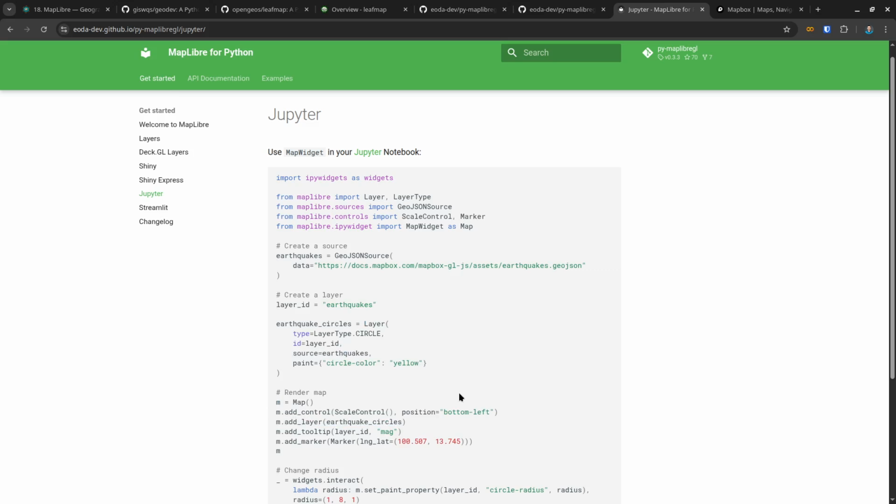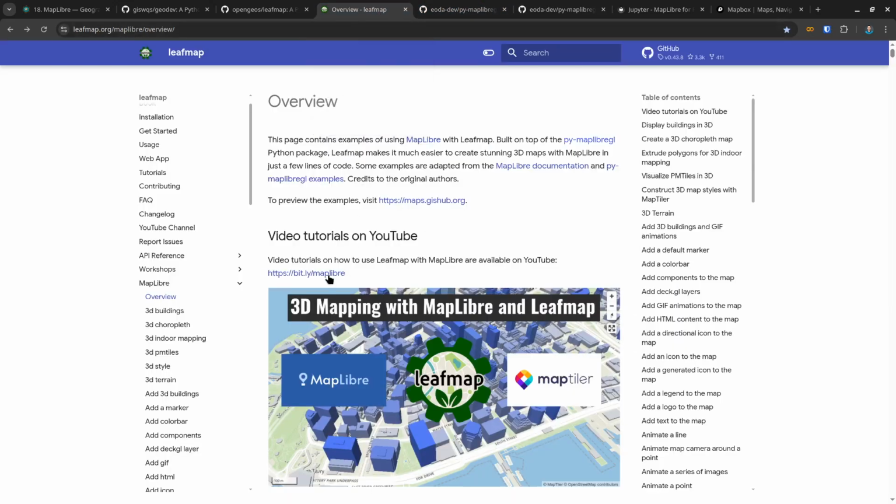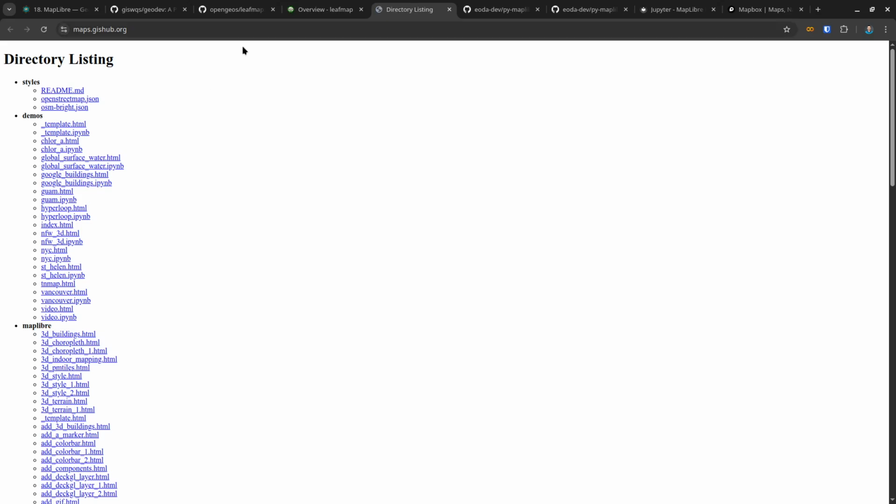But leafmap is built on top of these, so it can create maps with just one line of code, without having to do all this. I'm going to show you how to do that. But before we get into that, let me show you some examples so that you can preview this map example. So I created this repo here.